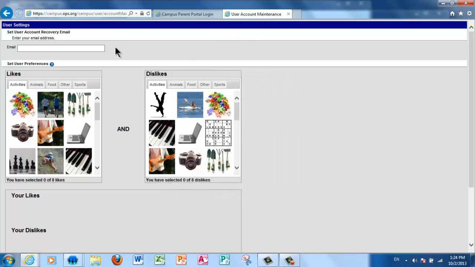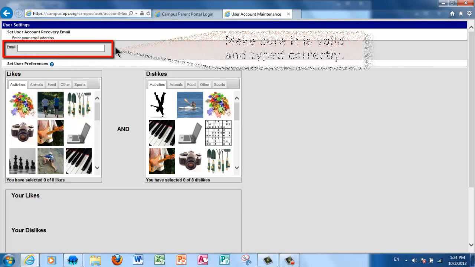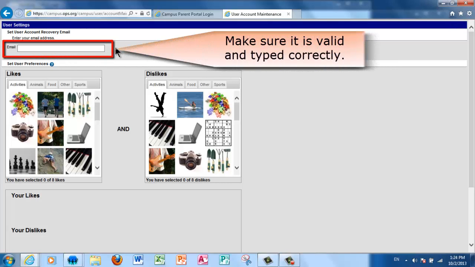At the top, it is important to first enter in an email address and make sure that you type it in correctly. This email address is really important because in the future, if you forget your username or password, the system will send it to this email. I'm going to type in a sample email address and later show you how to change it if you make a mistake.